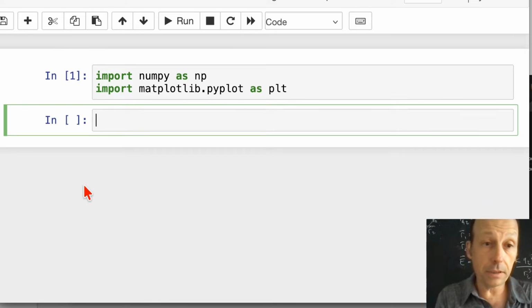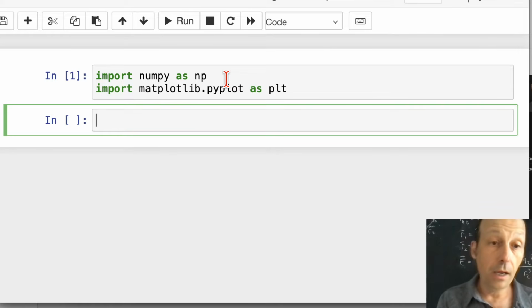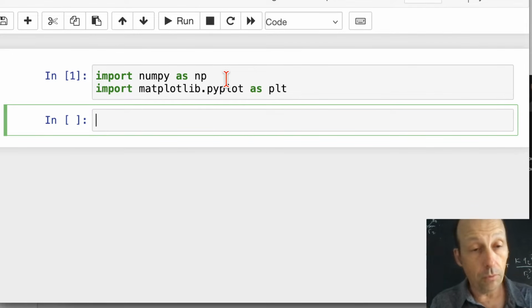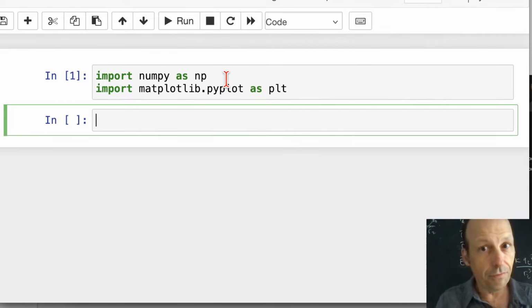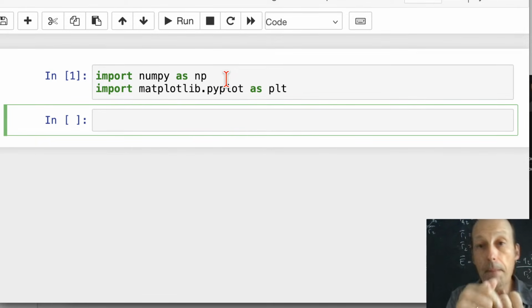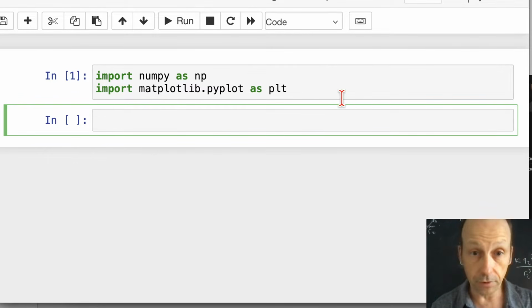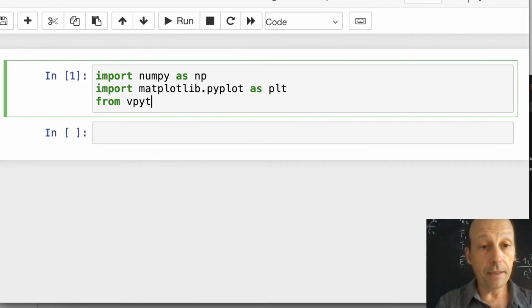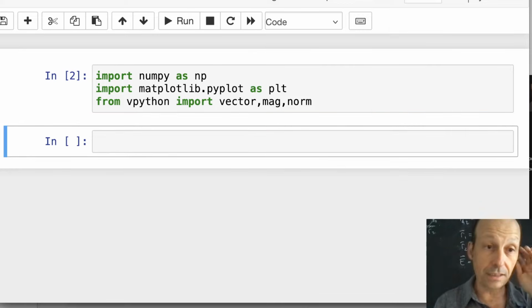So here in Jupyter Notebooks, I have already imported NumPy and matplotlib to do plotting. And the other thing I'm going to need is to import vectors, right? And not just vectors. I need vectors, I need the magnitude, I need the unit vector. So I'm going to import those from VPython, which I've already installed. So I'm going to go down here and say from VPython, if you don't have this, it's not going to work, import the following functions: vector, mag, norm. And then I'm going to run that cell just to make sure it works.